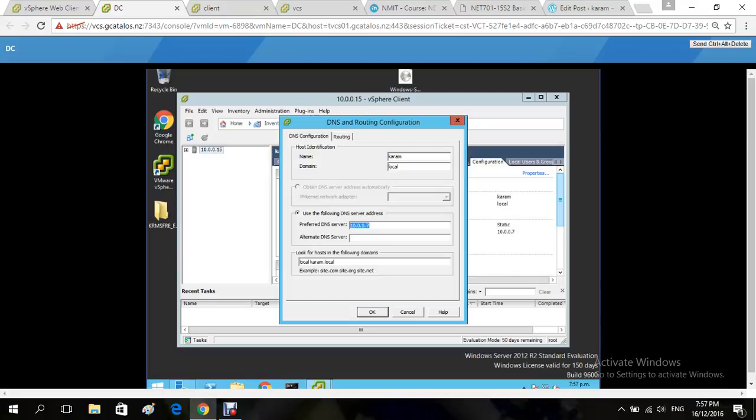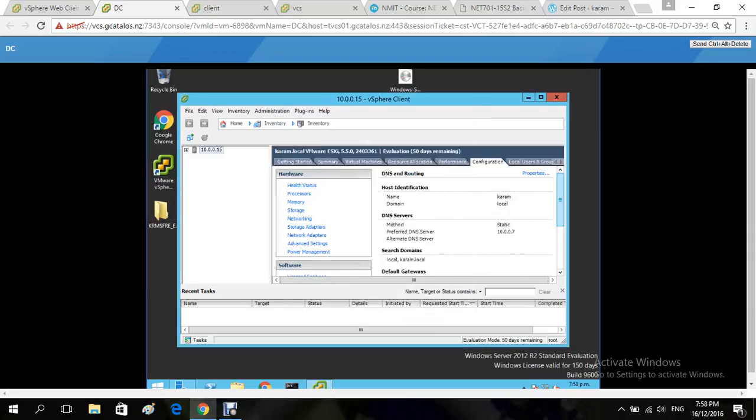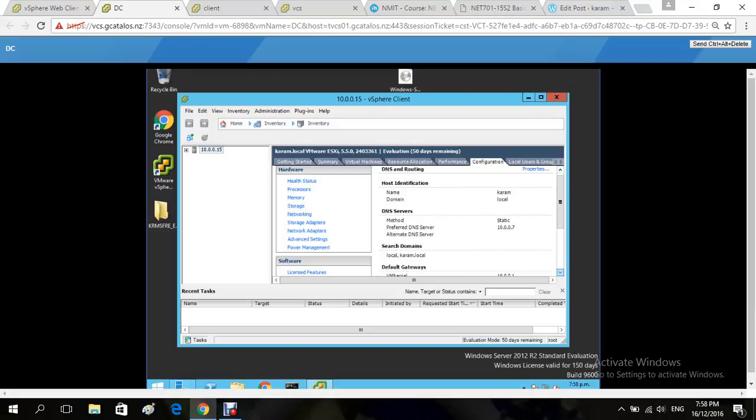To get information about your routing or default gateway in your network, hit routing. Here you would find the default gateway of your network. Hit OK. And if you find an IPv6 warning, simply click yes to continue. And once all done, click OK. You would find domain name, preferred DNS server and gateway information here.